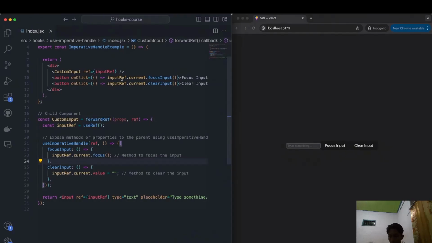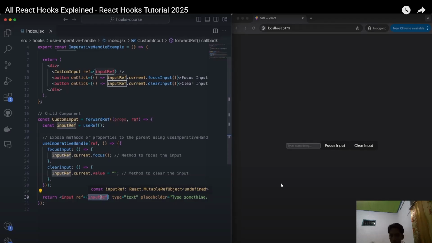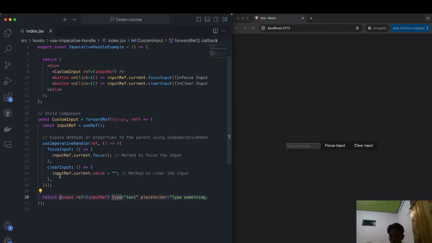Like we said, we might not want the parent to have access to everything that this input ref has to offer, right? This exists in the child. We only want to expose the two things that we want to call in the parent, which in this case is the focus input and the clear input functionality. So what we do is we create functions for both of those functionalities, like the one we did over here and the one we did over here.